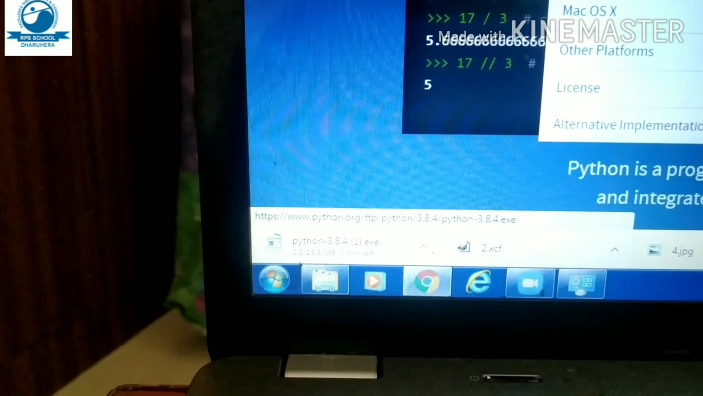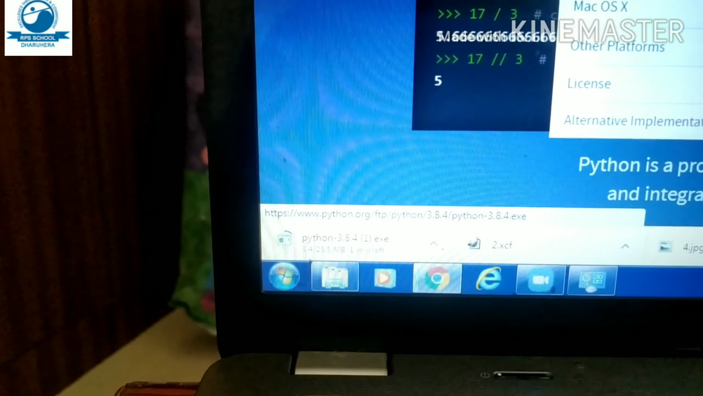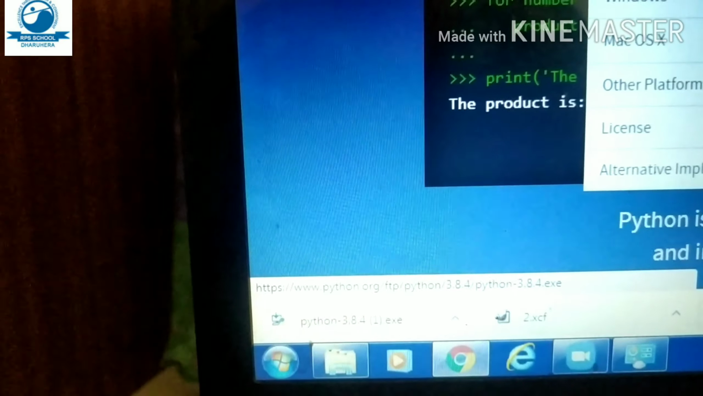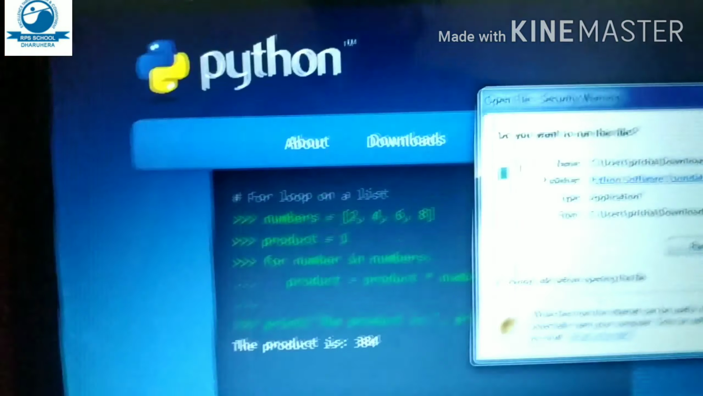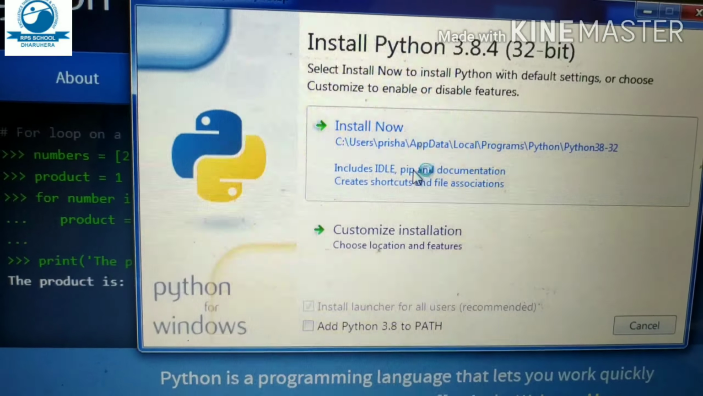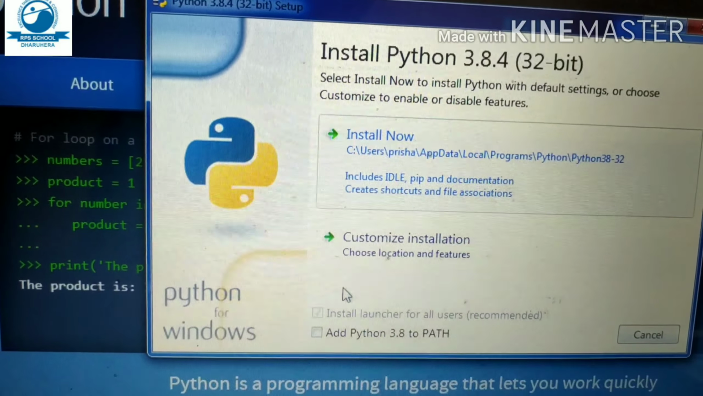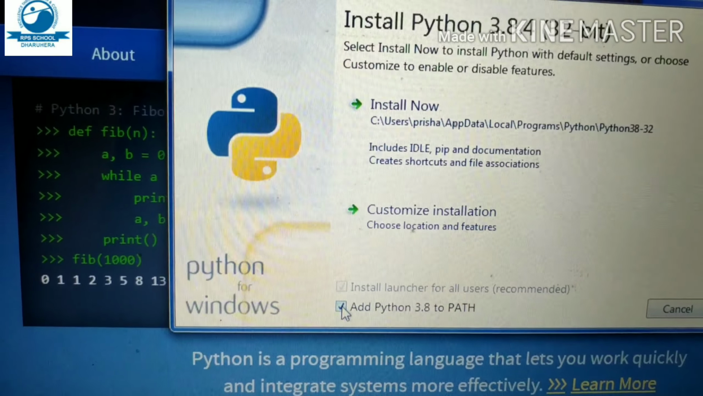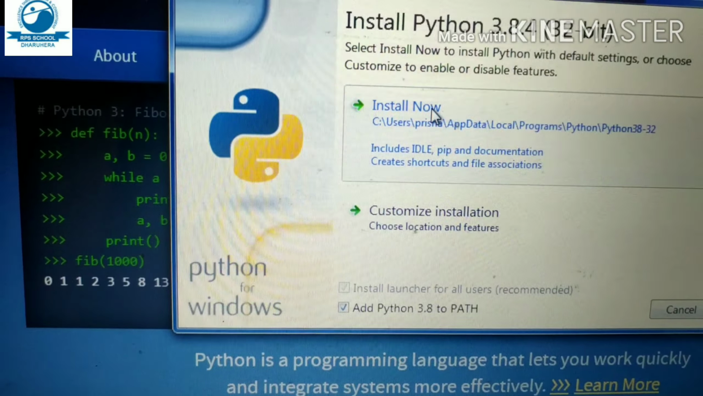Once its download is complete, then click on the run button. It takes a little bit of time. Now see, this .exe file is downloaded in your system. Now click on this. Now this dialog box is open. Then click on run button. Before you click on install now, you have to check mark this Add Python 3.8 to PATH, then click on install now. The installation of Python in your system is started.